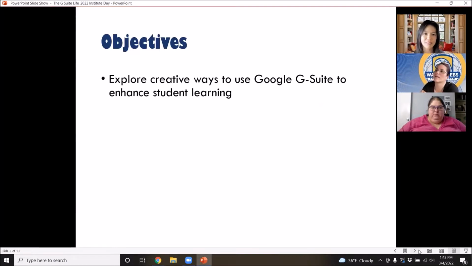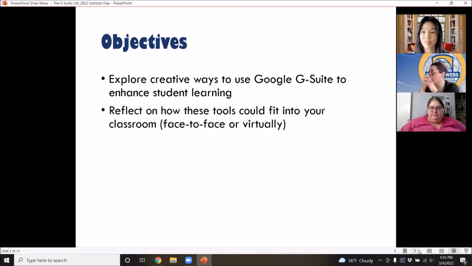So the goal is essentially to take a look at some creative ways we can use some of the tools in Google G Suite, recently renamed to Google Workspace, to enhance student learning. I'll give you a few examples to play with, and then hopefully give you a chance to see how you could fit it into your classroom, whether it's for face-to-face learning, virtual, or flipped learning. There are lots of different uses that you could potentially have.